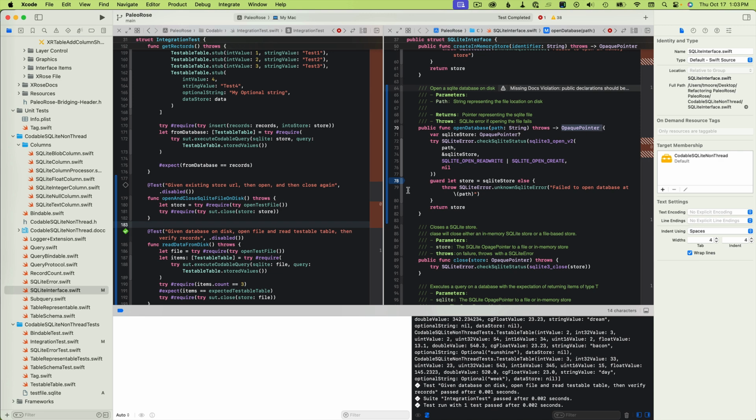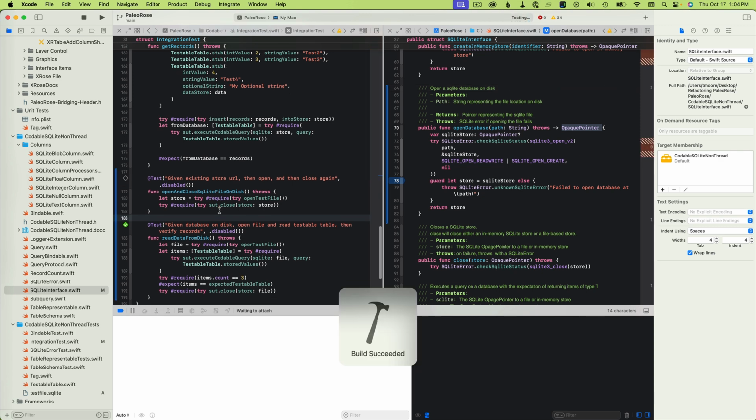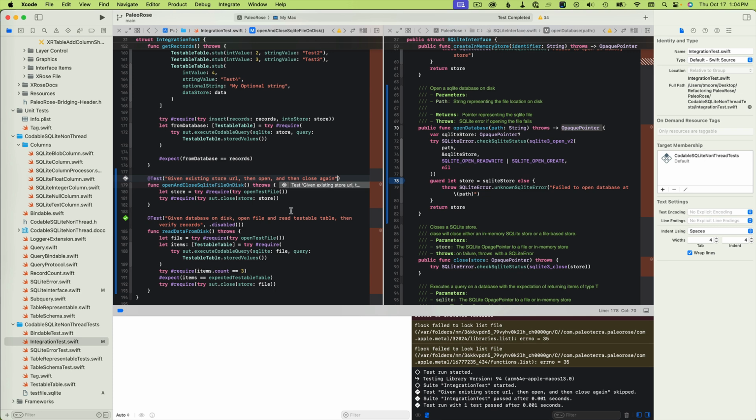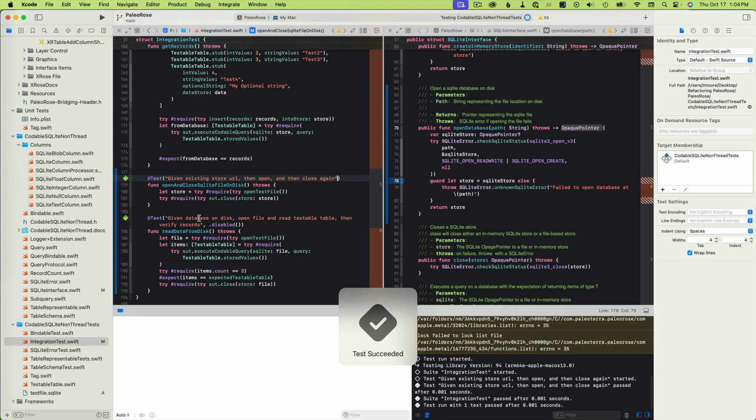Okay, so let's see if we can actually run this test and see if it works. Test succeeded. Now, of course, I didn't turn off the disable feature, so now it's enabled. Let's try that again. Let's run it. Okay, that time it passed. So we now know we can open and close a file on disk using our SQLite interface.